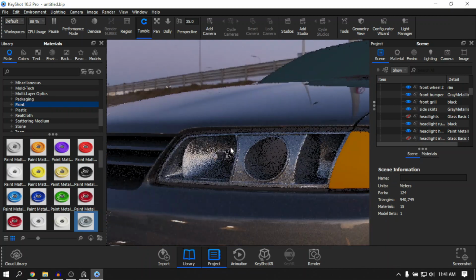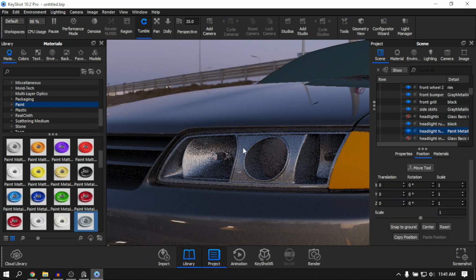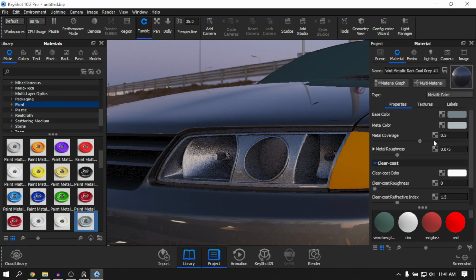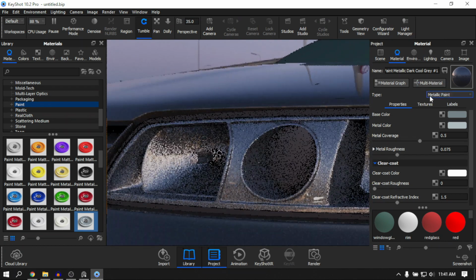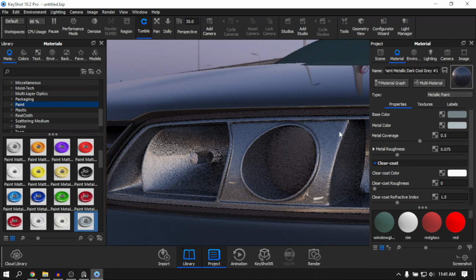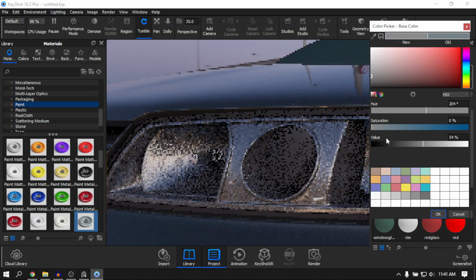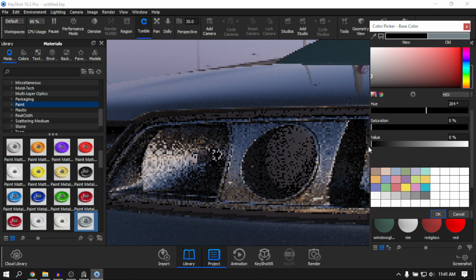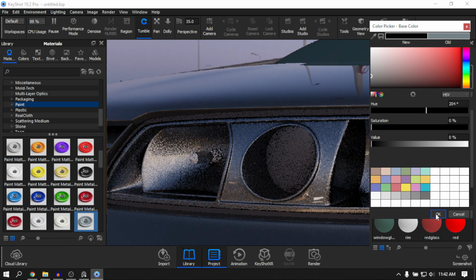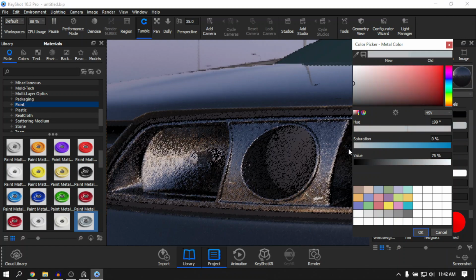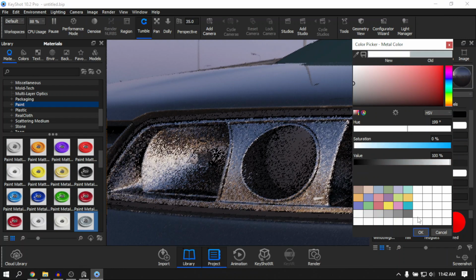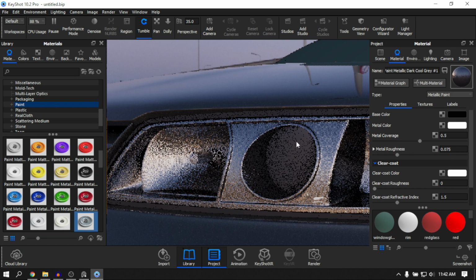chrome-like material, we are going to select the model, double left click, and this panel will pop up on the right side. So over here you can tweak the materials, and also you can change their colors and all their properties, right? So for base color, we are going to reduce the saturation and we are going to turn down the value, right? The next thing is the metal color. We are going to reduce the saturation and we are going to turn the value up to 100, right?